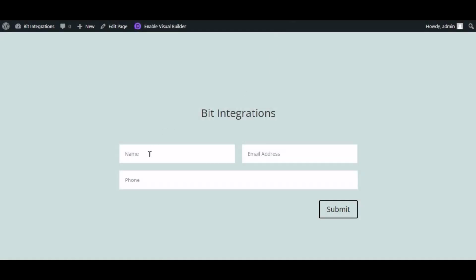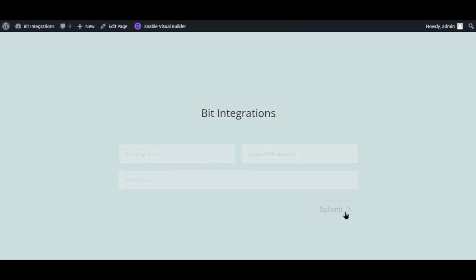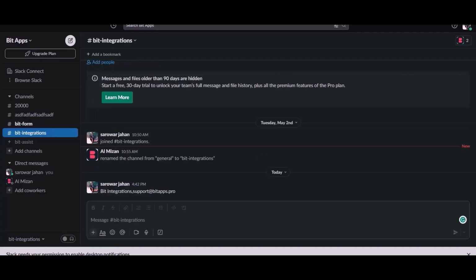Now go to your form and type some information and submit the form. The form is successfully submitted. Now go to the Slack site. And you can see the data came successfully in the Slack.